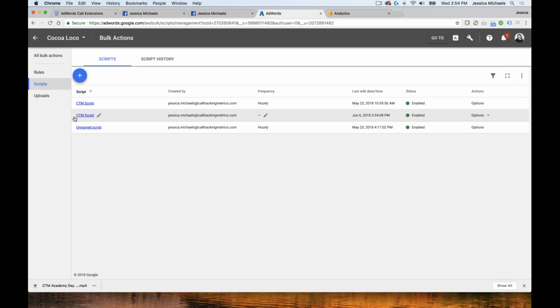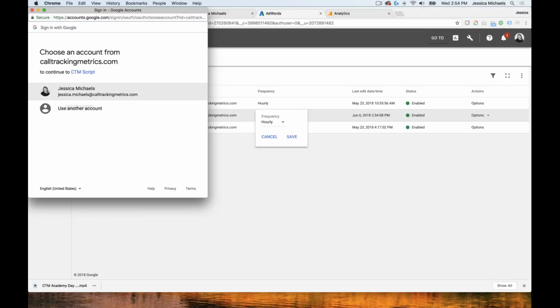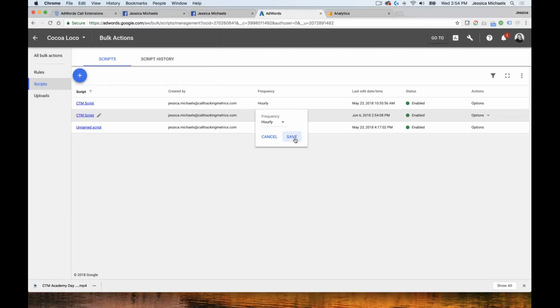So now that I just created my script, the next thing that I have to do is actually tell it to run, because it's not going to just run by default. And the smallest time frame that they're going to allow for us is hourly. And then we hit save. And it's going to ask me to authorize again. Yep. There we go. So now I have it installed. It's set up properly. It's going to run hourly.